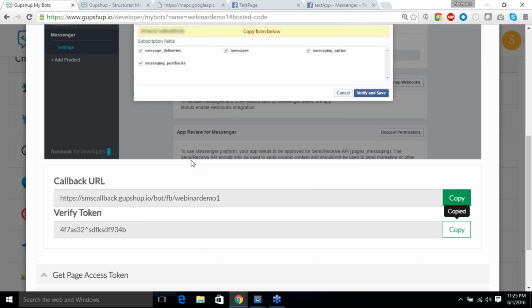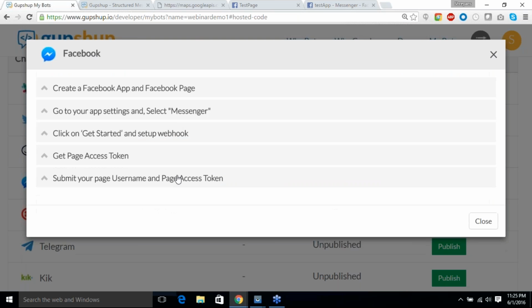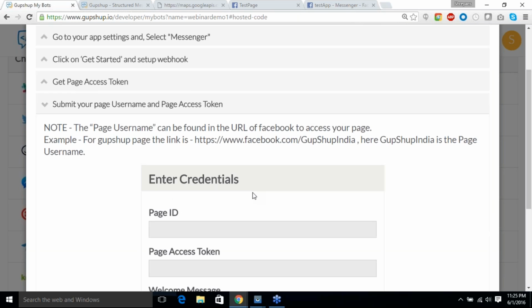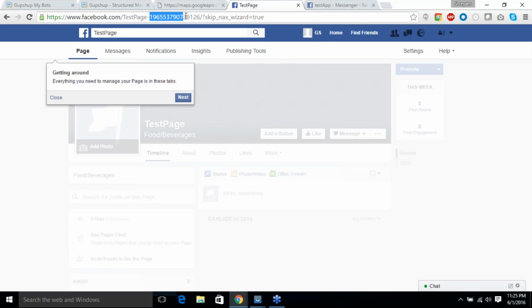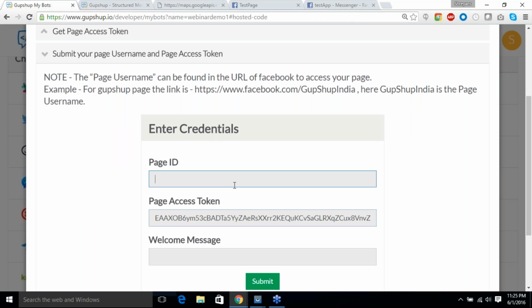token. In the same publish tab, let's go to submit page token. We'll submit the token, and it requires the page ID. So here is the page ID from the URL. Let me copy that. You can also go to about. And for your app, if you want a get started message, you can say hello there, and we'll submit this.